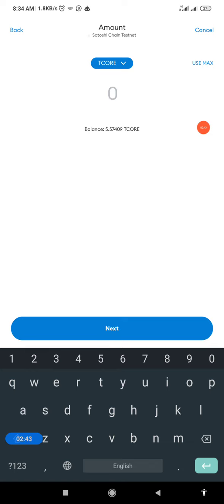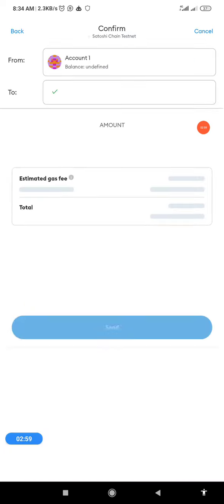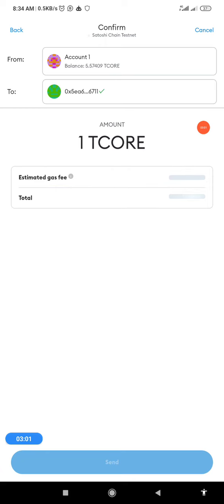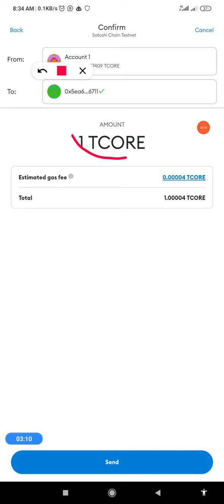In my wallet, I have more than 5. I have 5.5 tCORE. So I can decide to send 1. Let me send 1 for the purpose of this video. Okay. Now I'll click on next. Now this dashboard is showing me the amount of tCORE that I want to send, and the address I want to send it to.